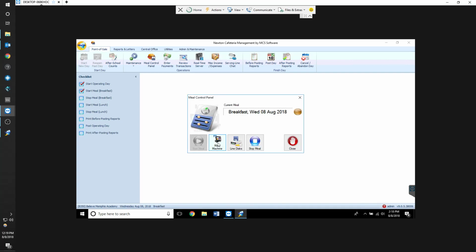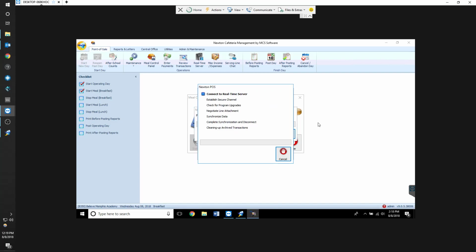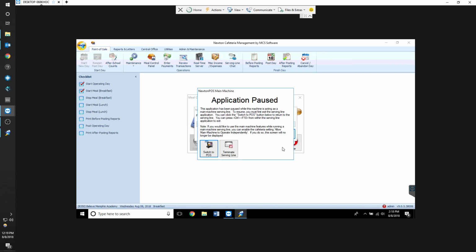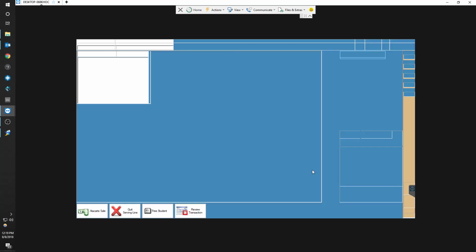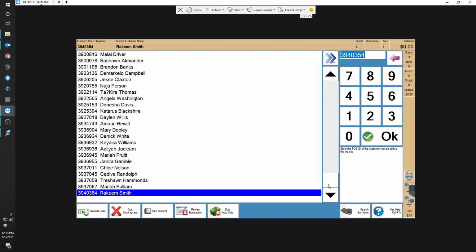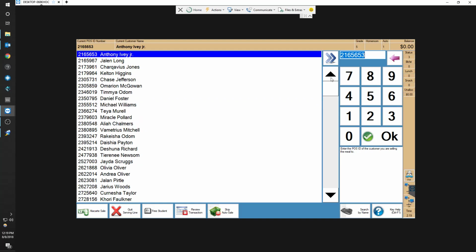And then you're gonna hit main machine. And that makes the main machine a POS line. So if you had a serving line, you would still have to do this first. And then you would go to the serving line and you would press Newton POS. And then it should be already connected to the main one. So you hit OK. And now you have your POS, and you have all your students.